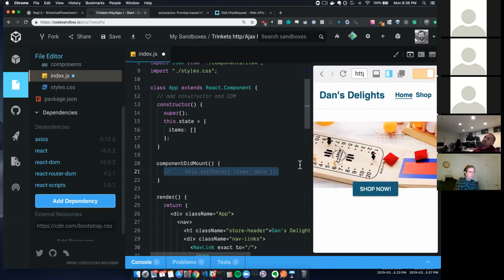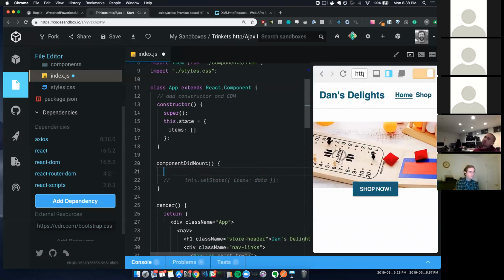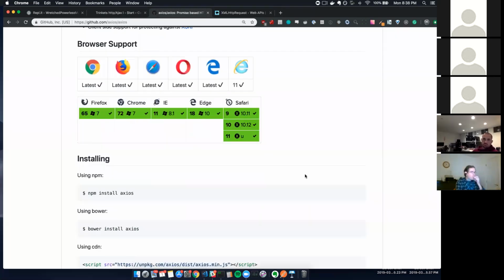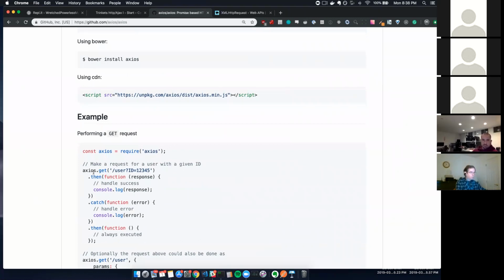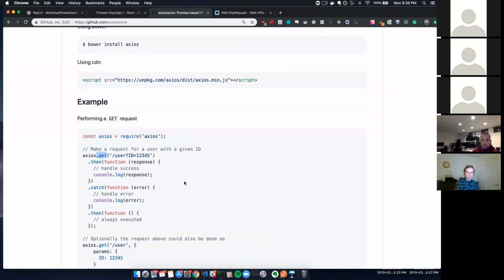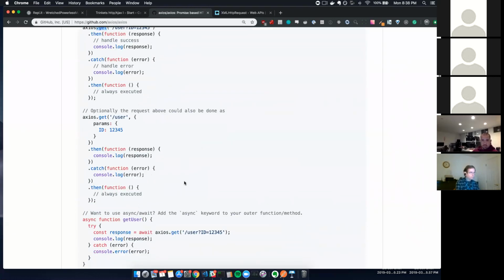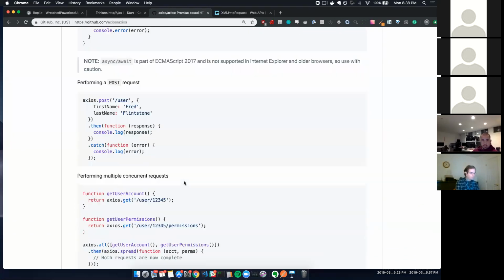Okay, so what are we going to use now to send this server call? We're going to use Axios, and let's go look at our documentation. We can do a couple of different things. We can do a .get, which is our GET request. We can also call it, where is it at?